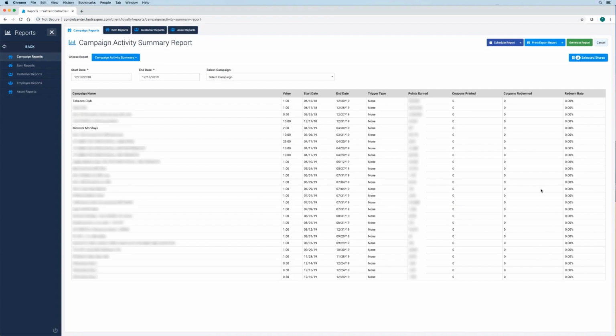The campaign activity summary report is especially useful for comparing how many points each campaign has generated over the selected time frame. This report is generally a summary of the last report we looked at, the activity detail report. Now, let's talk about the campaign earnings report.